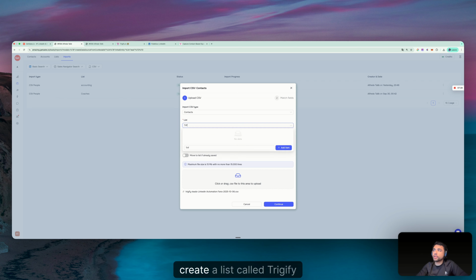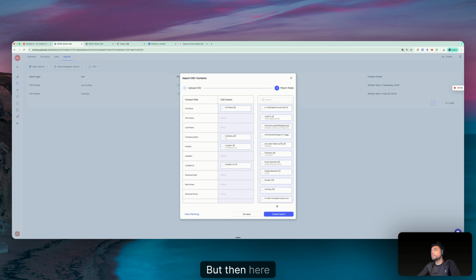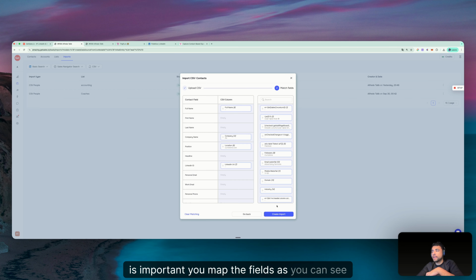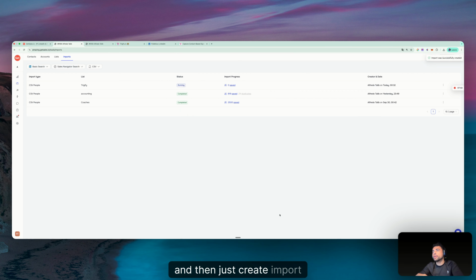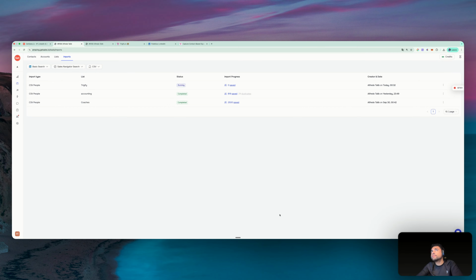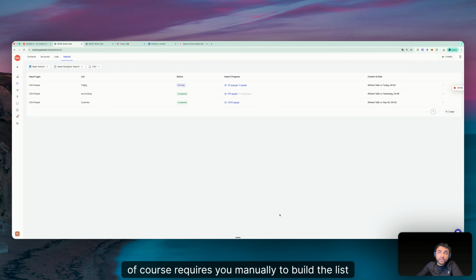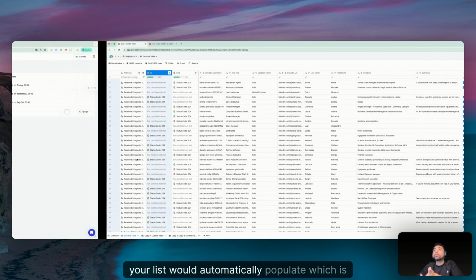Let's just create a list called Trigify. Add item. You could add tags, you could do whatever, but here it is important that you map the fields. As you can see also from previous videos, if you want to create any custom fields, you can, and then just create import. And now import it, and the processes are pretty much the same as what we covered in our previous videos in order to create a campaign and to start from there. This, of course, requires you to manually build a list because it is not automatic, but if you were to rely on a tool like Clay, your list would automatically populate, which is really cool.